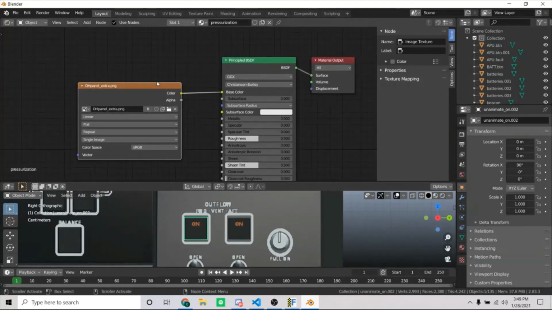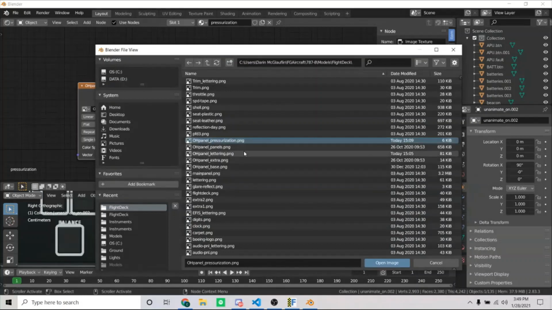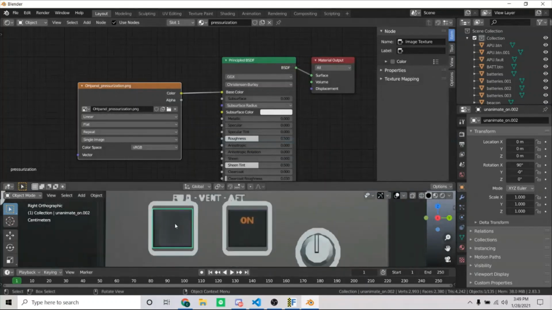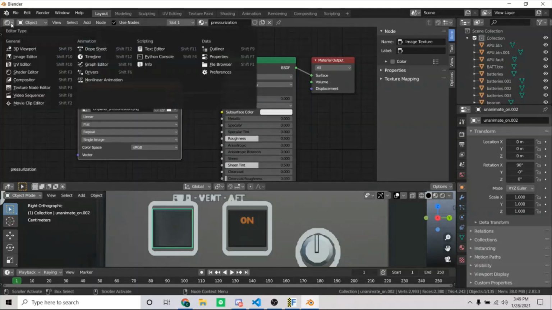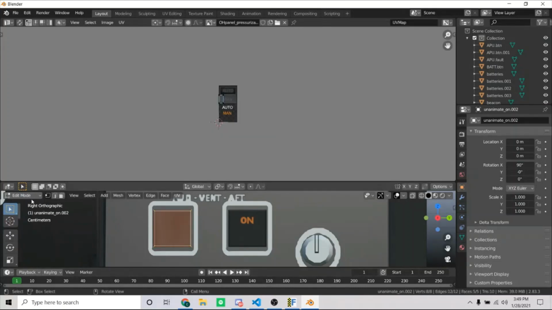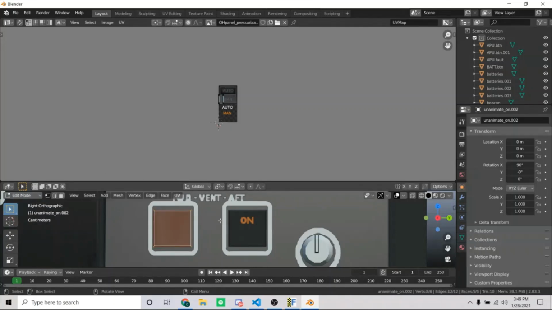So we have the new material here, and so we can open a new PNG, the PNG we just downloaded, and open that image, and we can see that this latch switch has already been changed. Now we want to remap that UV mapping, so go to your editor type, go to UV editor, and then make sure you have this latch switch selected, go into edit mode. You can do that by either clicking this and selecting edit mode, or you can press tab. Either one works.